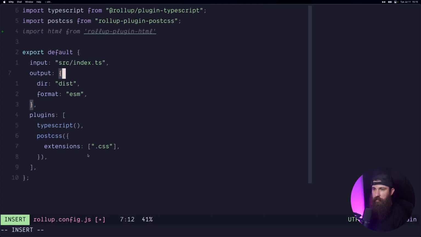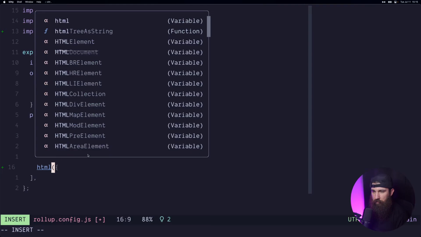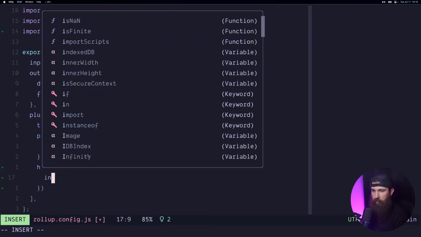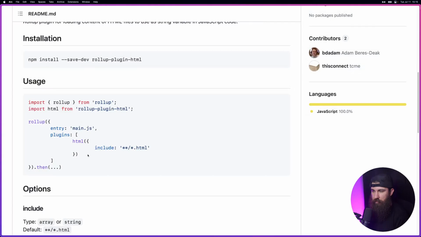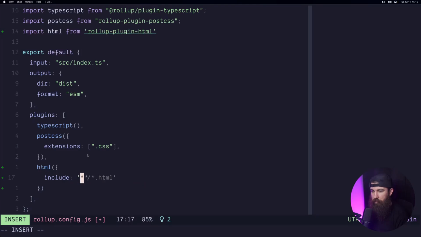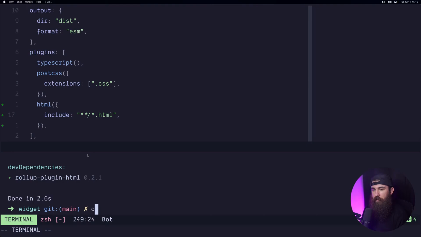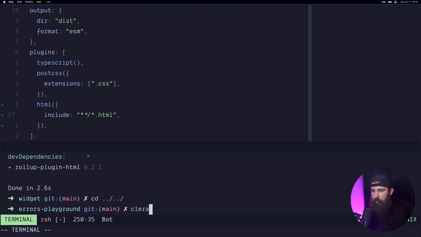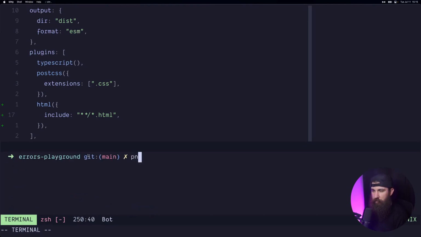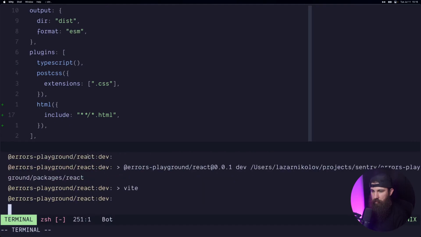Rollup plugin HTML, plugins, PostCSS, HTML, and then the include. We'll set it. Is that a string? It is a string. Yeah, basically this. Cool. So let's go back to the root and run npm dev so we can start it.